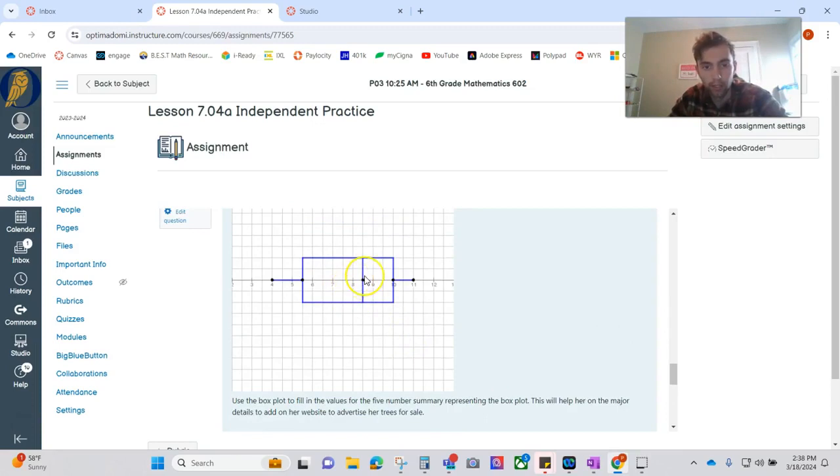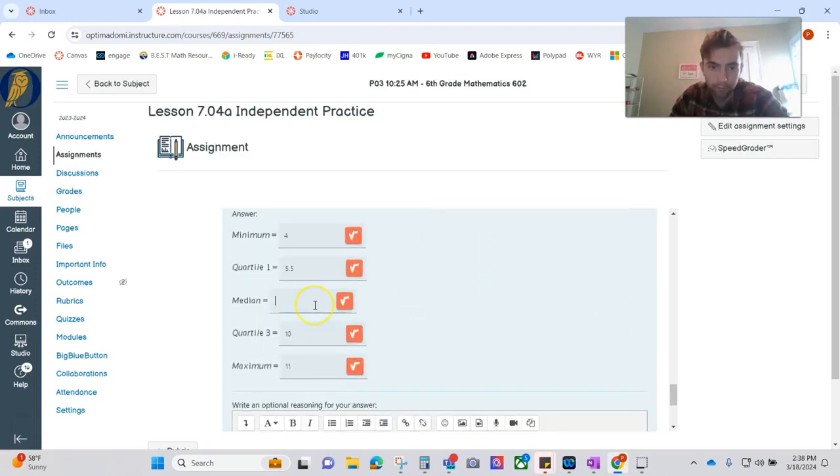On a box and whisker plot, the median is the middle line of the box. Now it looks like it doesn't cross on the number 8, doesn't cross on the number 9, but in between them, so I think it'd be 8.5, right? 8.5.